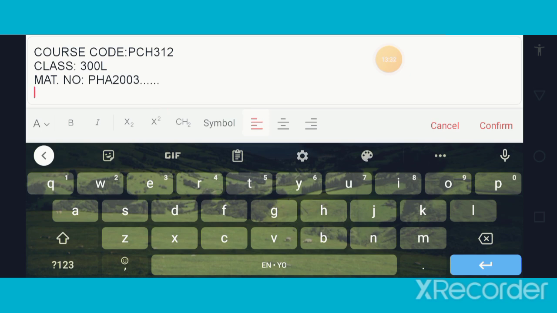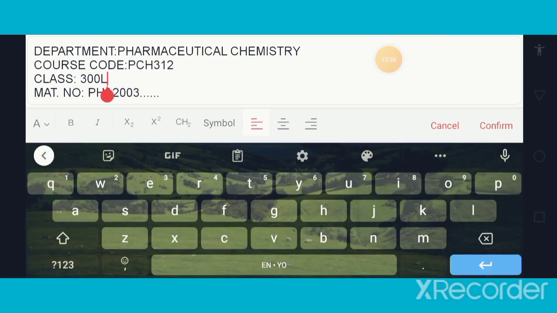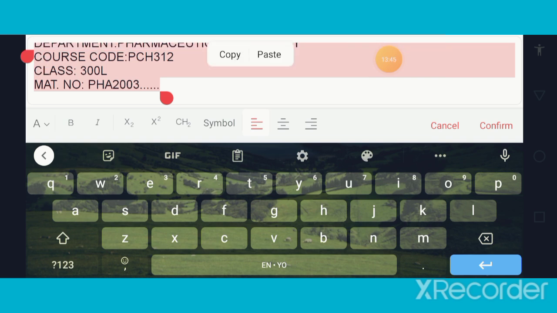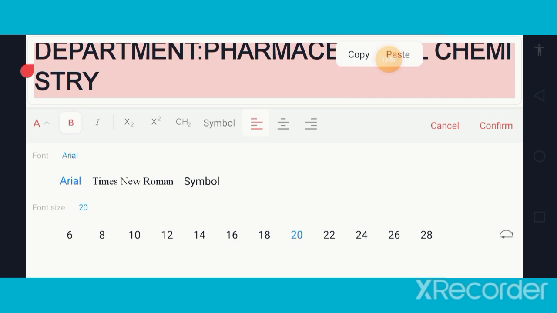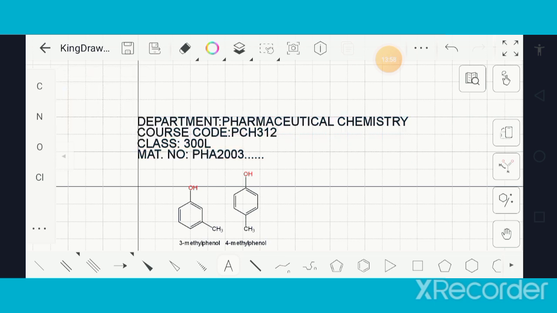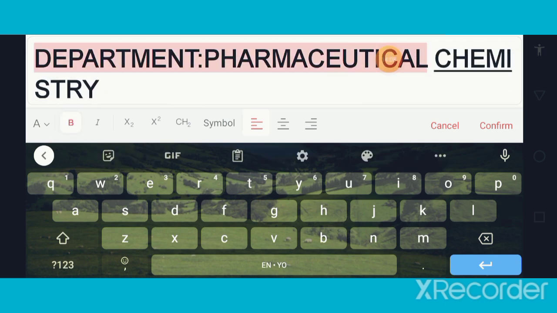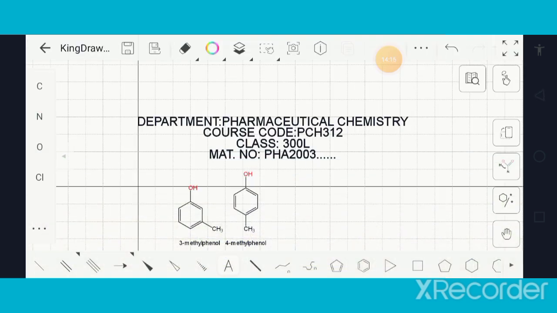Wait, it seems like this setting was not affected. I can highlight it and then bold it. You saw what I did: I highlighted, bolded, and then confirmed. This will be the beginning of the whole thing. It's like your heading, such that when you are done, you can decide to centralize it. You can come back here again, as usual, and click here, and it's going to be centered. That should be the first thing you do before you start drawing.